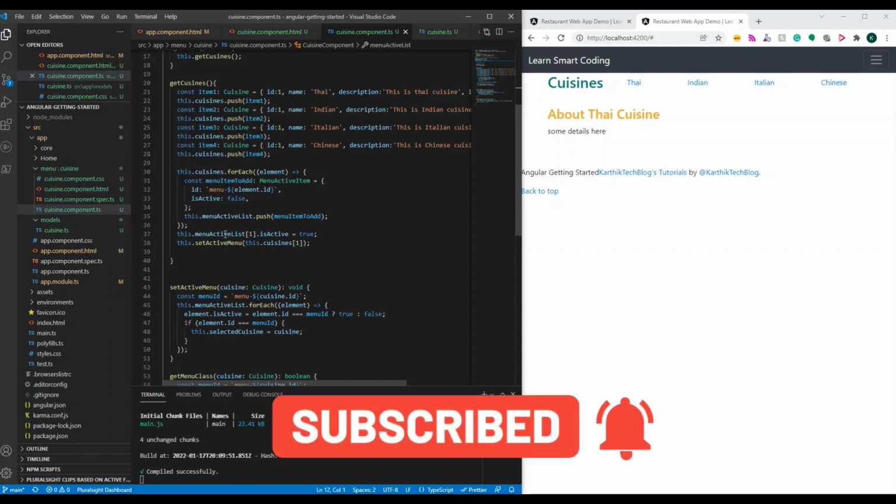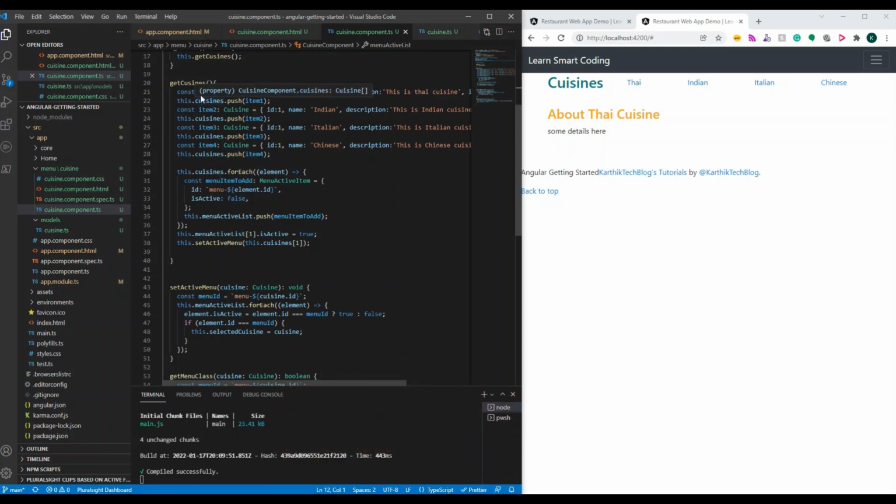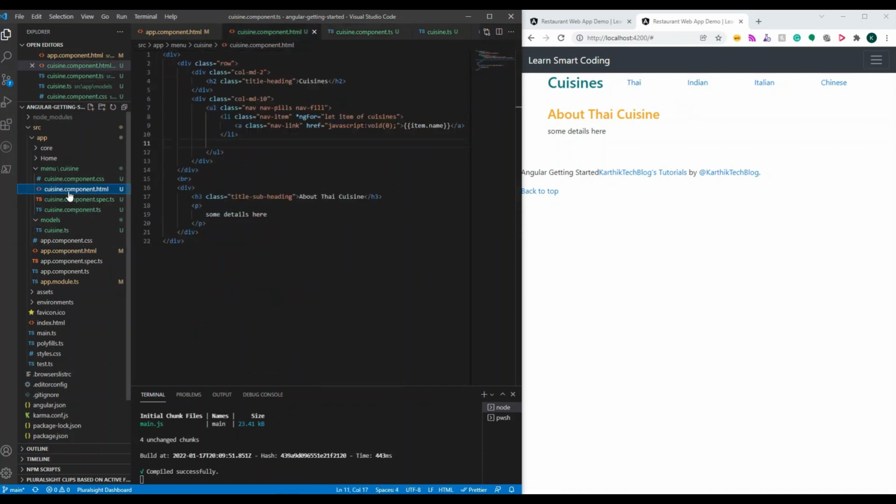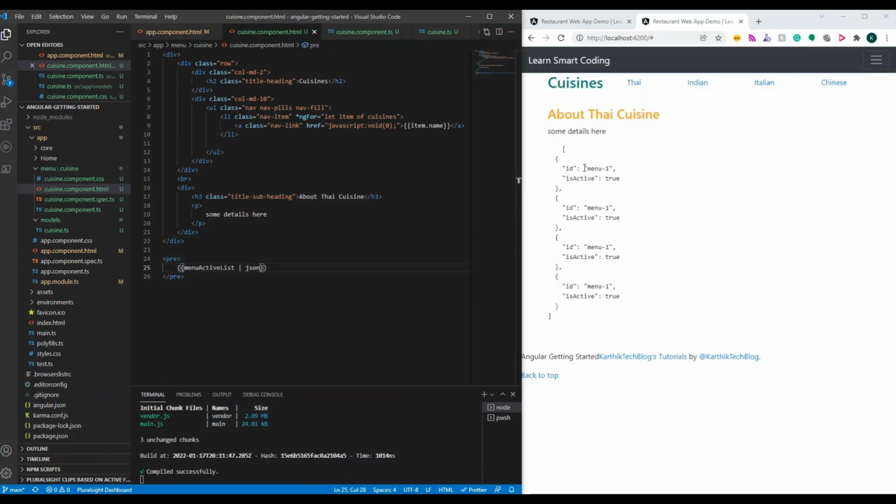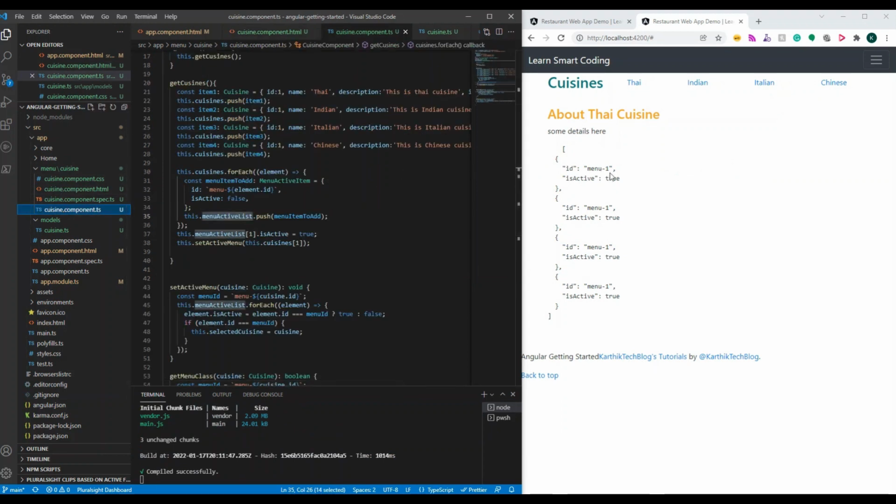Let me explain what this is. I've added a bunch of code here. What this code is doing is, once we add these 4 items, we loop through all the items, create a menu ID for each item, and push that into a new object called menu item list, which will initially hold all the items and their data. I'll show you how it works. For example, if I go and say menu item list and display it here for your understanding, see, what this piece of code is doing is going through each and every item and basically saying everything is active.